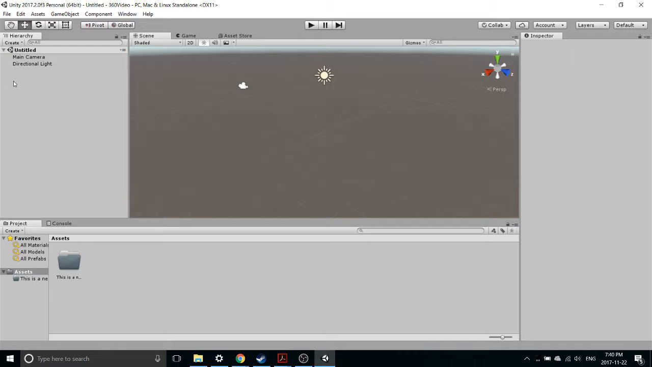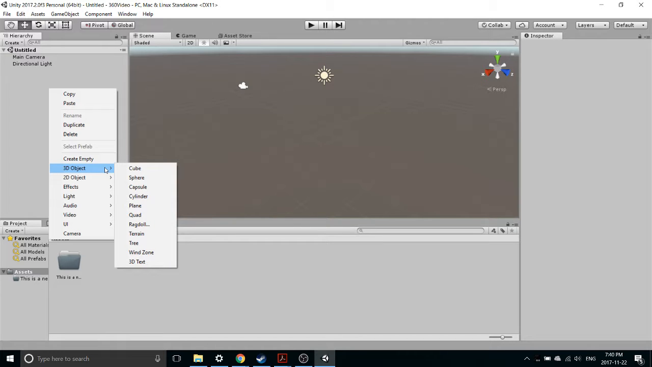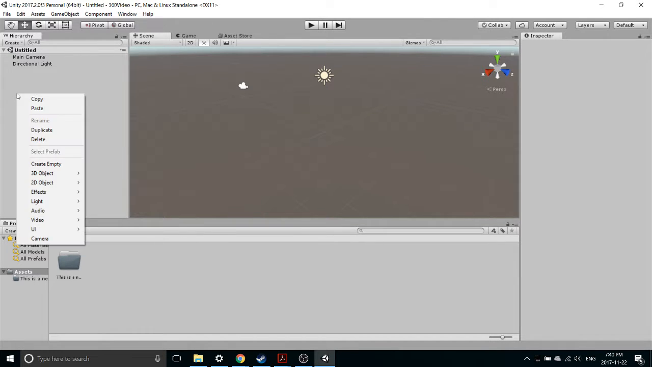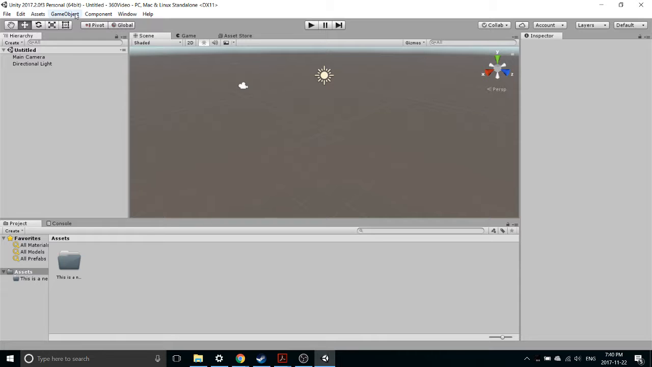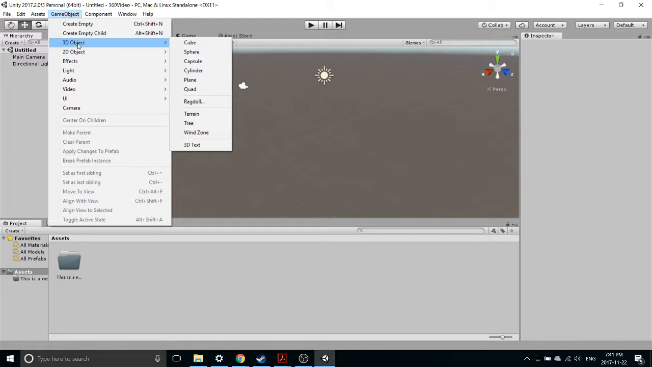So if I want to add an object, let's all add an object right now. If you right click in the hierarchy, you can do 3D object. If you're on a Mac and it's a little bit more difficult, you can just take game object at the top, and then you'll see an option that says 3D object. There's a bunch of different shortcuts for it.